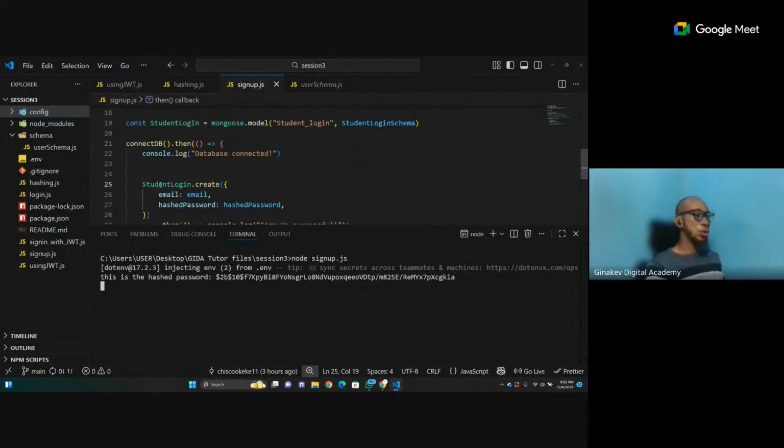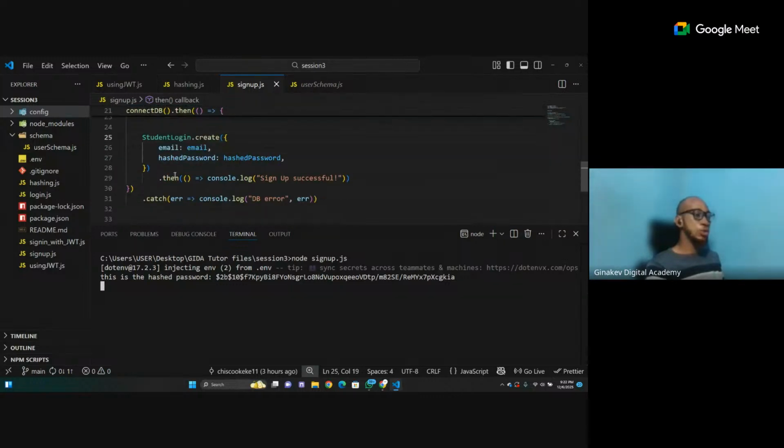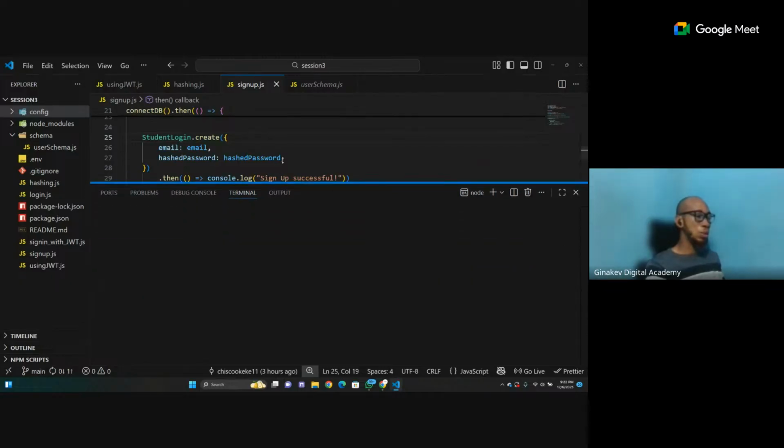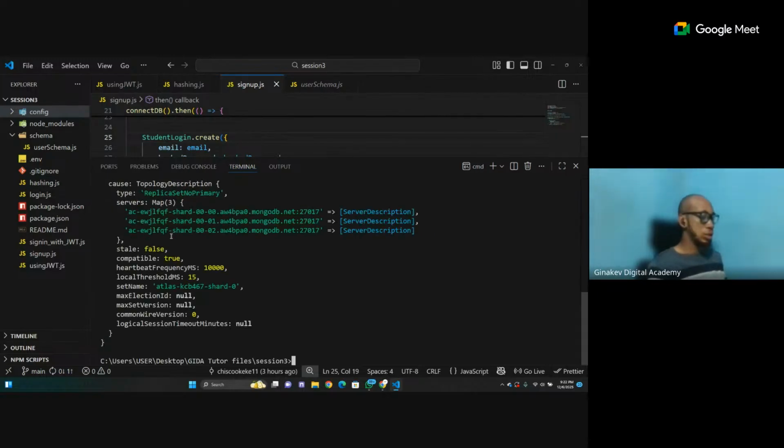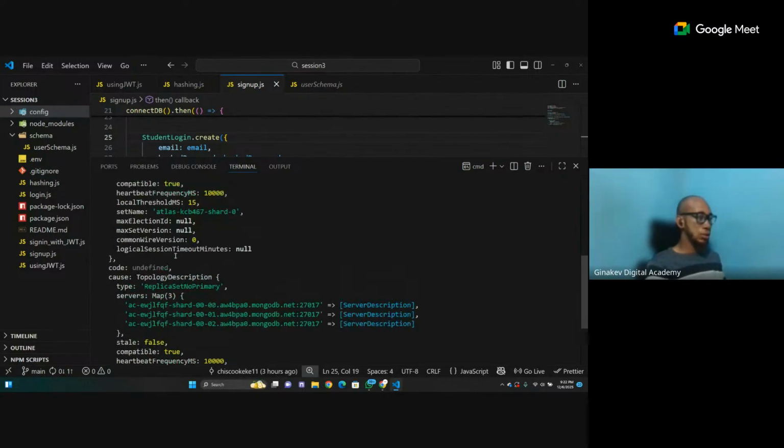Now the next thing is that it will connect. But I doubt it will write because email is unique. So we cannot have two of the same emails in a document. But let's see if it will work out, because I've already written to this once. Let's wait and see. It's taking some time. Okay, it gave an error.